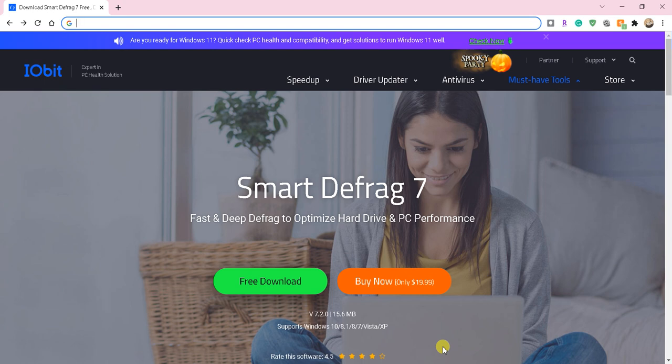Long story short, we're looking at a program called Smart Defrag 7, courtesy of IOBit, which I have done 2 reviews of their programs, Driver Booster, as well as iTop VPN, which both act amazingly well. Now with this one, with Smart Defrag, what it does is in the title.